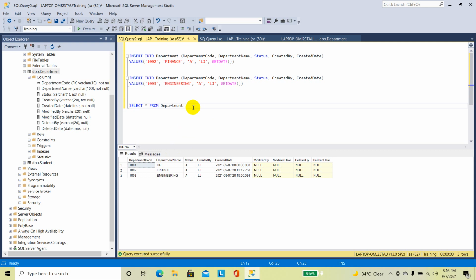So once again, I will brief about a primary key. Primary key means unique identification of each record in a table. The primary key cannot be null, and the primary key value should not be repeated.